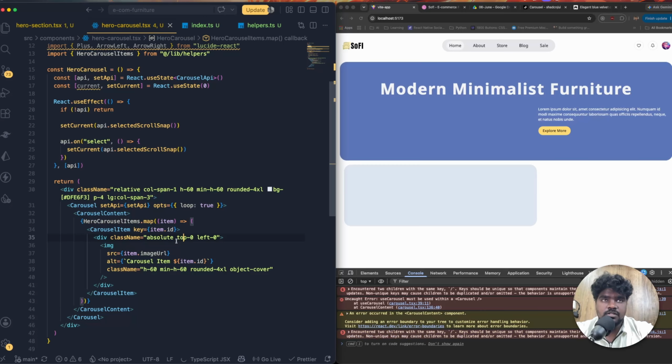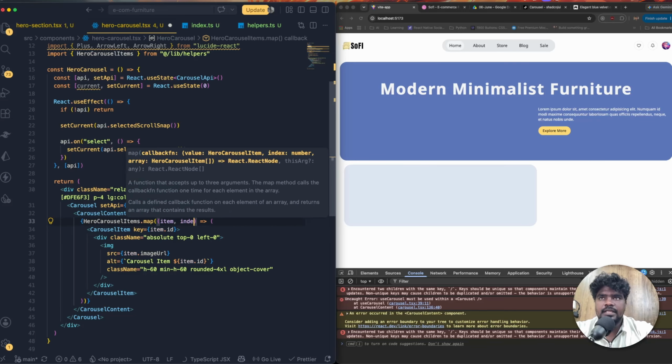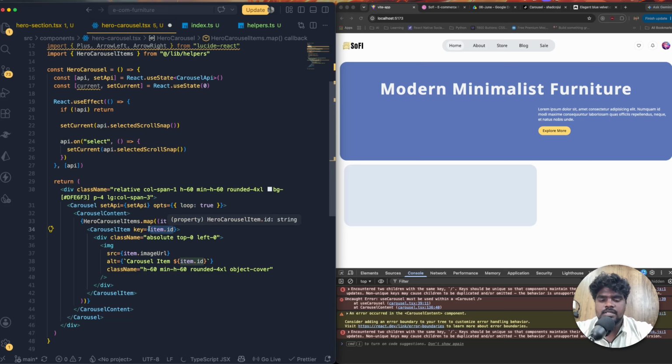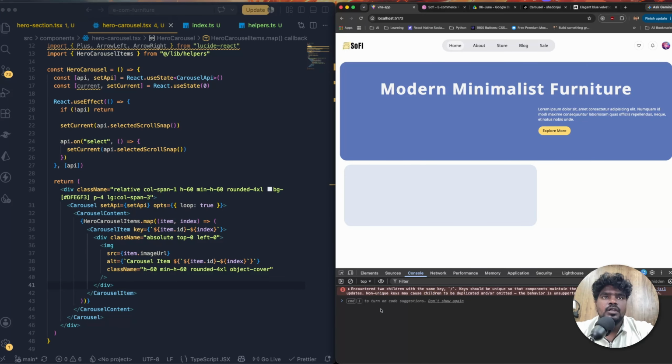Save these changes. Now we are not getting any issues, but it's still saying same keys. Maybe what we can do is get the index as well and wrap this up using dynamic string literals. Then I'm going to bring the item.id and join the index along with that. So that should not give us that issue.